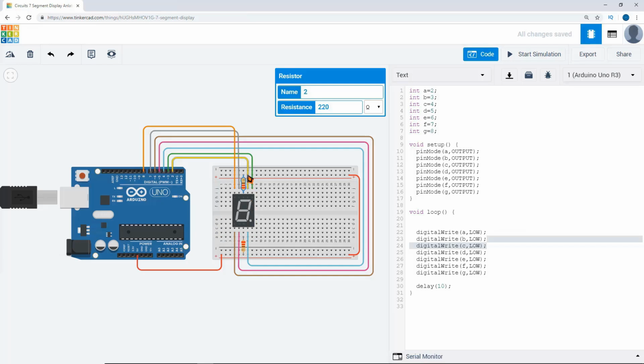Take a look at the digital pin connections. We are connecting the pin of LED A to digital pin 2 on the Arduino, and the B LED is connected to the 3rd pin. For now, we are not making any specific connections for the decimal point. We are connecting the C LED to digital pin 4. Similarly, we are arranging the D LED to be connected to pin 5 and the E LED to be connected to pin 6.